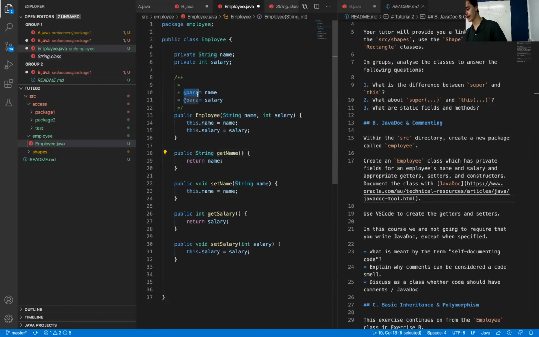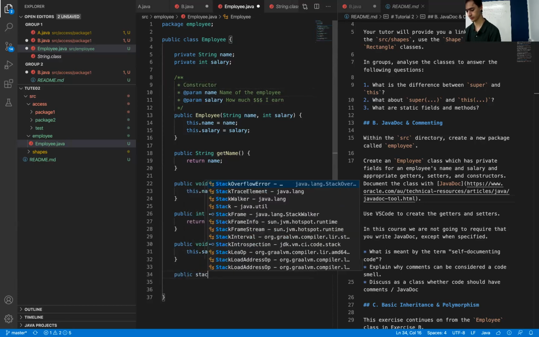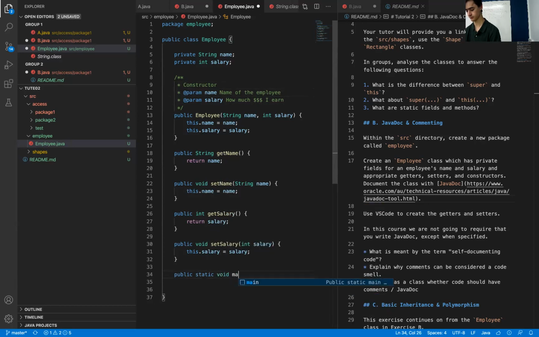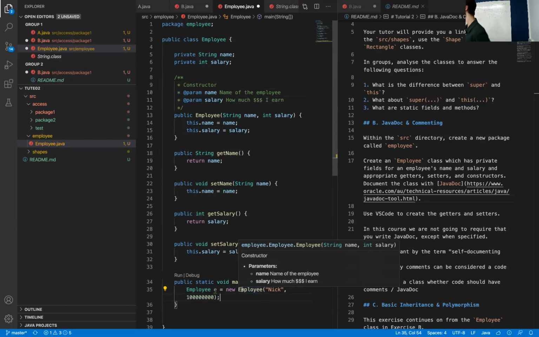So that's what these @param things mean. It says, you know, here's a parameter and name of the employee and salary. And, you know, constructor. And so now if I go public static void main String args and say Employee e, I can hover over that and it tells me what I just wrote. So that's what JavaDoc does.